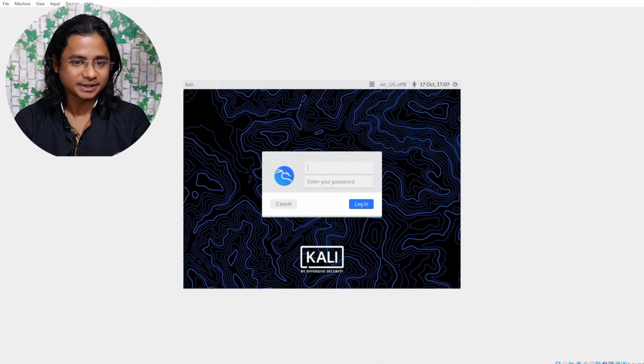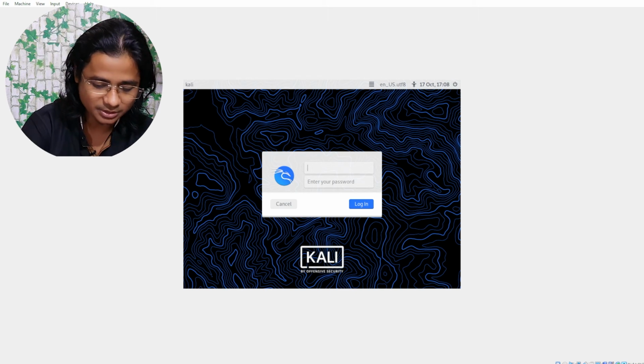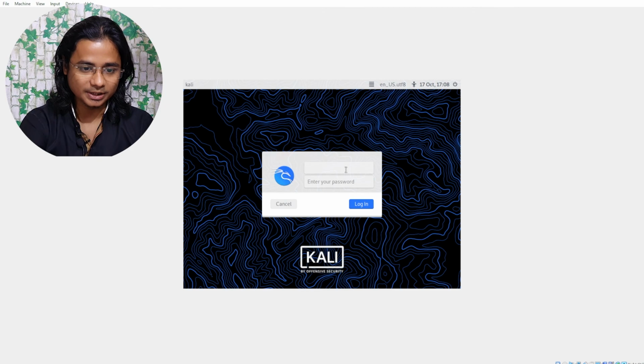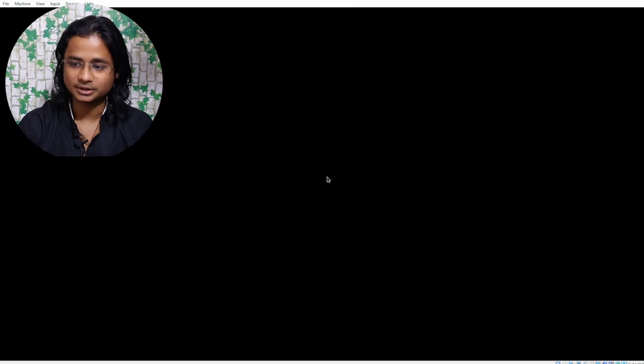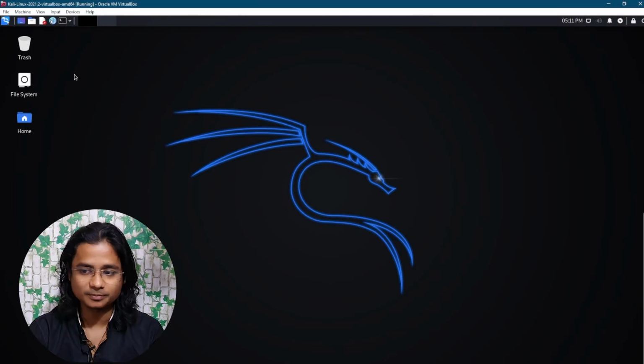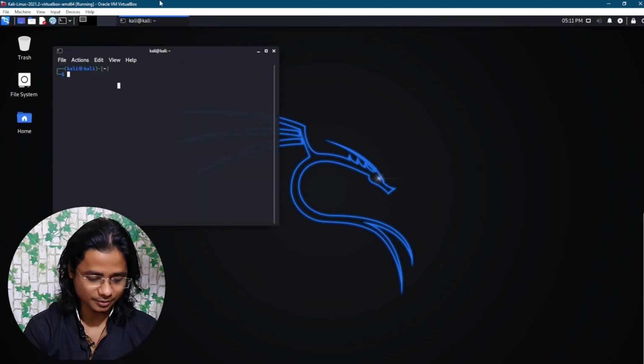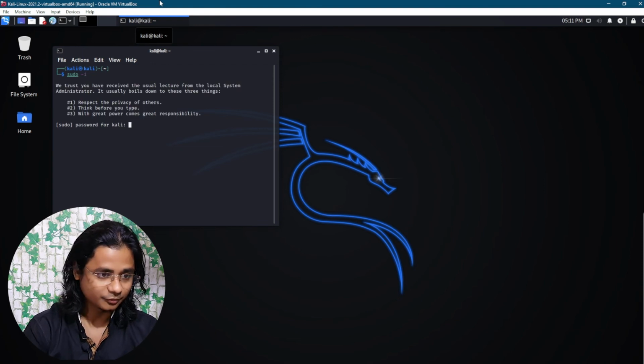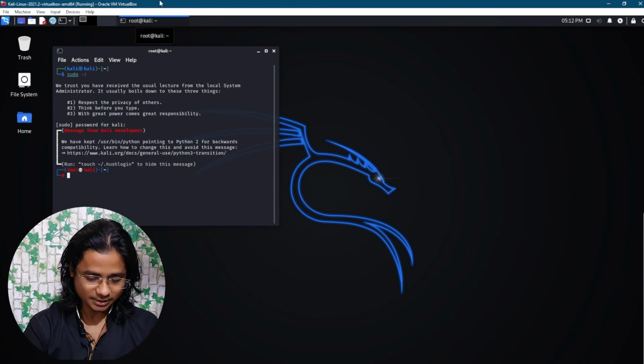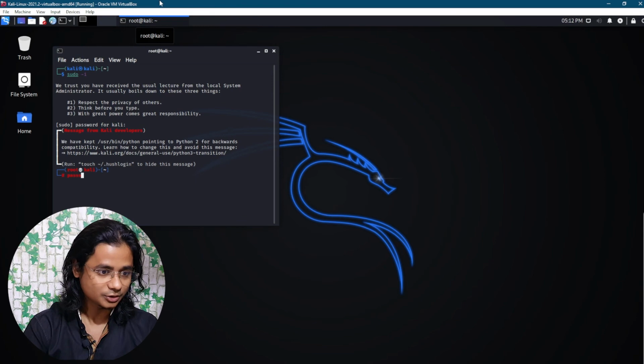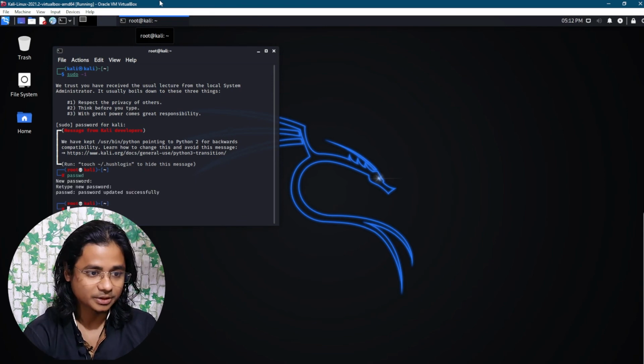Okay, this is the first screen which we will be getting after clicking on Start. The basic username is Kali, and the default password is Kali, and let's click on login. So this is the default desktop mode, and we will need to change some default settings. Let's just open up the terminal and sudo -i. The default password is Kali, and let's now change the password. So the password has been updated successfully.